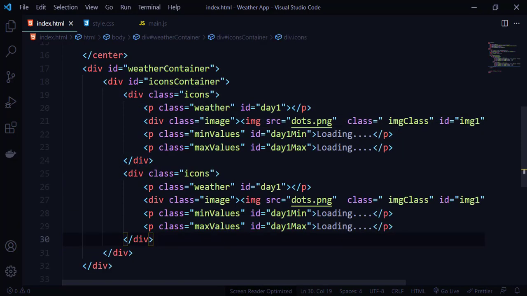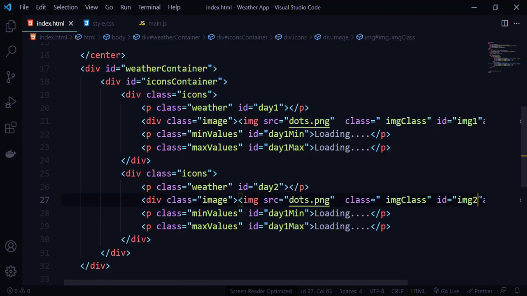I'm just going to change the names here. Wherever there is day 1, I'm going to change them to day 2. Image 1 will be image 2. This one is 2. This one is also 2. Let me do the same for the rest of the containers.